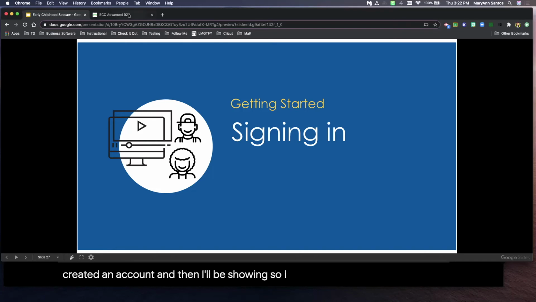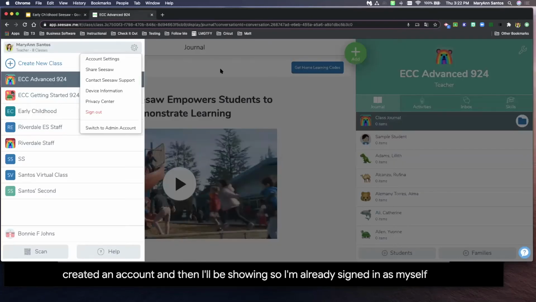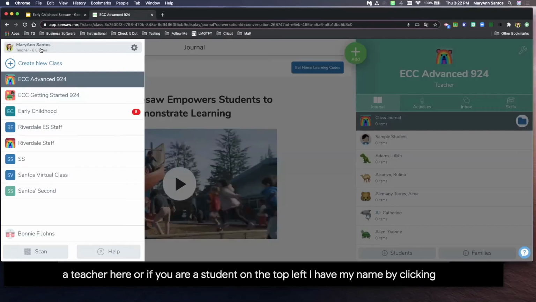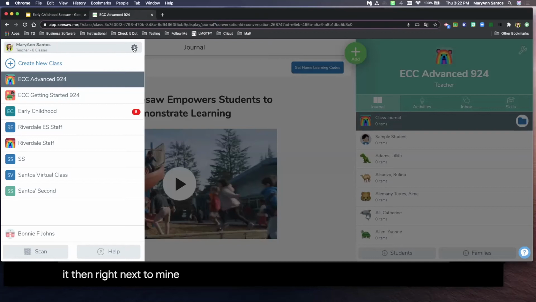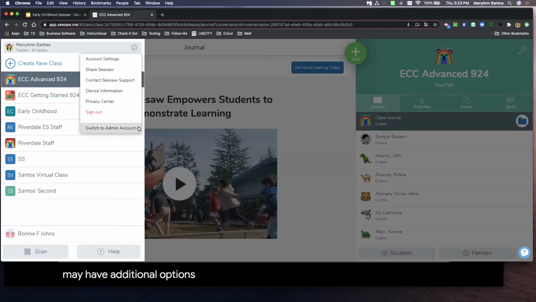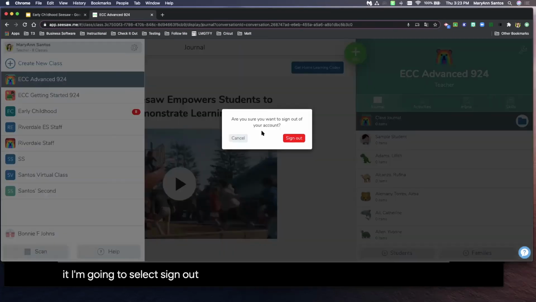So I'm already signed in as myself as a teacher here, or if you are a student, on the top left, I have my name. If I click on it, then right next to my name, you'll see the gears icon. And if I select that, you may have additional options where you can switch to admin account, switch to student, or switch to teacher. For here, just to make sure that I'm completely out of it, I'm gonna select sign out. And it's gonna ask me, are you sure? So I'm gonna select sign out.